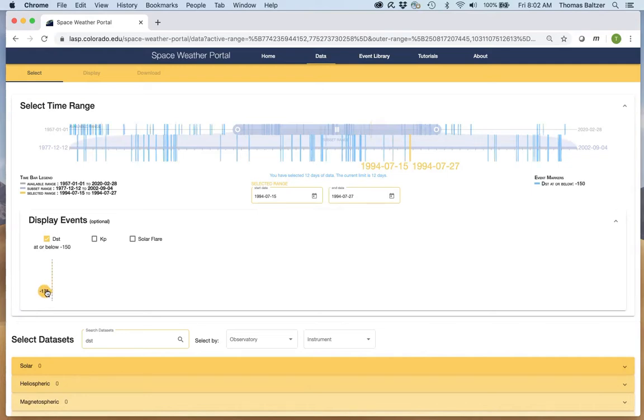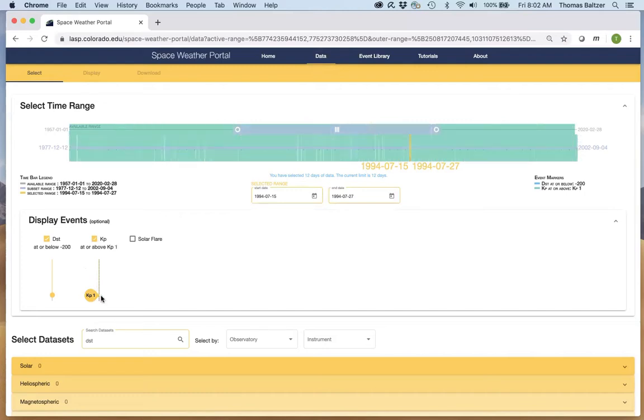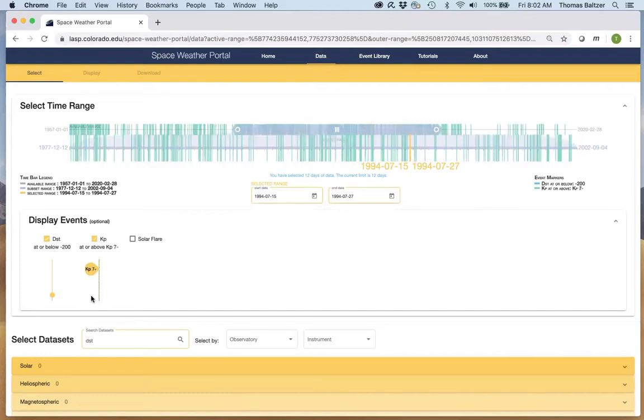And we can see that, sure enough, the lower we go into negative values, the fewer markers there are. So that is an indicator that there's a greater disturbance in the magnetic field. Similarly, I can use KP, which, as it turns out, goes in the opposite direction. So low values of KP will completely fill out my timeline, whereas higher values are indicators of events of significance.